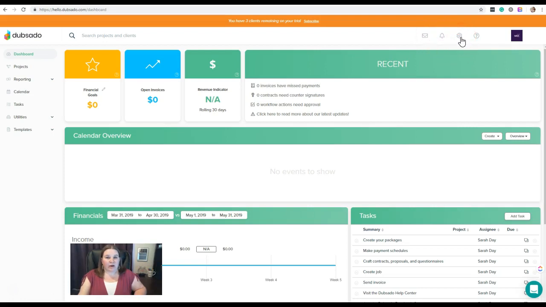This is called the gear icon. We're actually going to go into more detail on what's involved with the gear icon in future videos, so stay tuned for that. And then you've got the help, and that's going to give you the help center, the Facebook community, release notes, and a way to contact Dubsado directly.